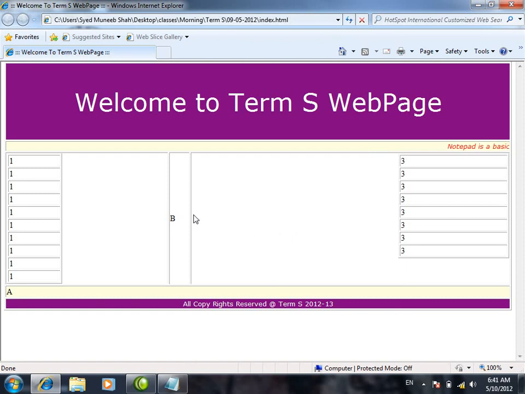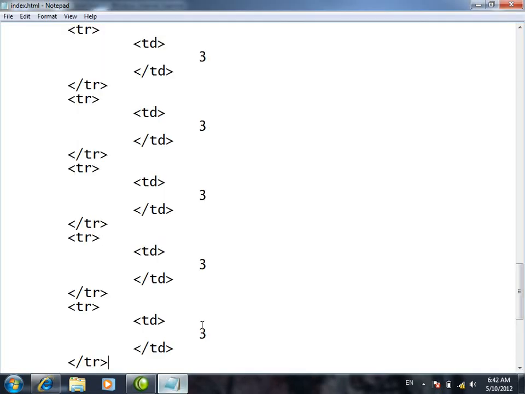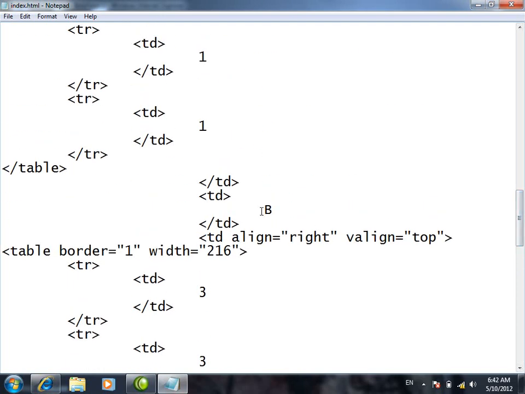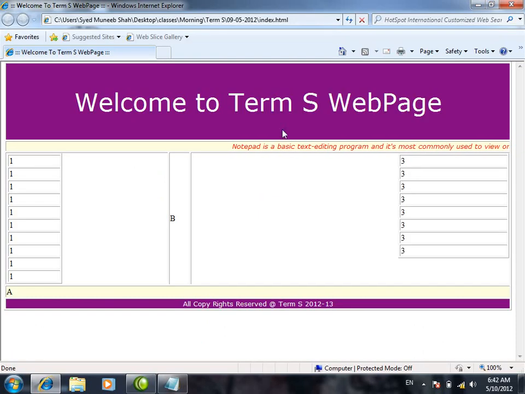Now again, what about this extra space? This space will be removed automatically, okay? This one space and this one space. Now first of all, I'm going to insert another table here in this B cell. The table which I'm going to insert here, is it on the left side, right side, or in the center? In the center. So check out, where is B? Here is B. Change its alignment here: align is equal to center, file, save, and refresh.